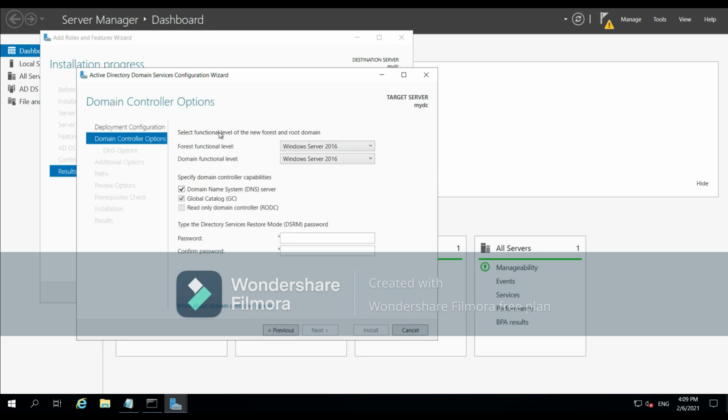When you go to an interview, they will ask the basic things like what is the forest functional level of your domain controller. You can see here it is Windows 2016. If you are running with 2012, you can check like this. What is the domain functional level? These are the basic interview questions: what is the forest functional level and what is the domain functional level? By default when you are installing Active Directory, the default things to install are DNS server and global catalog.